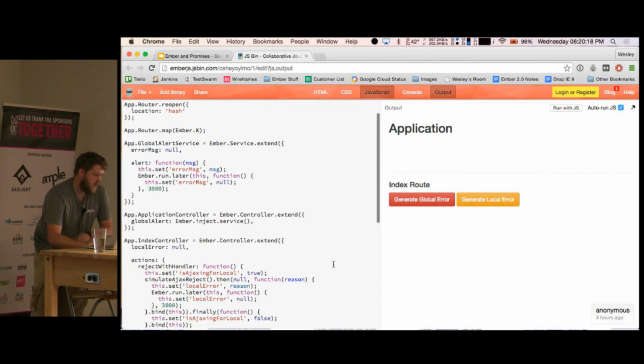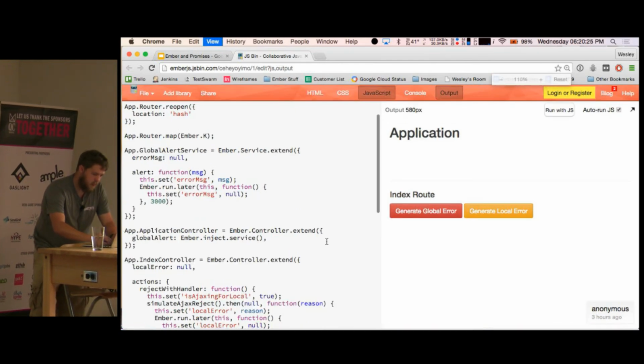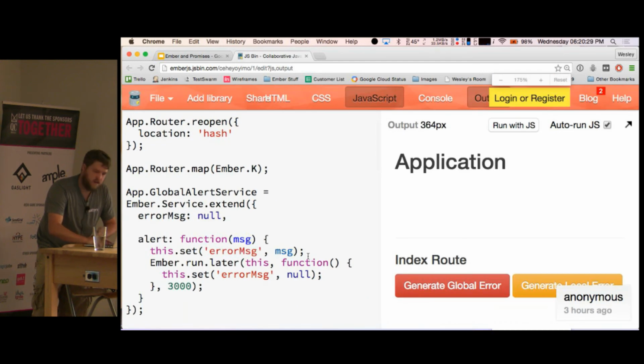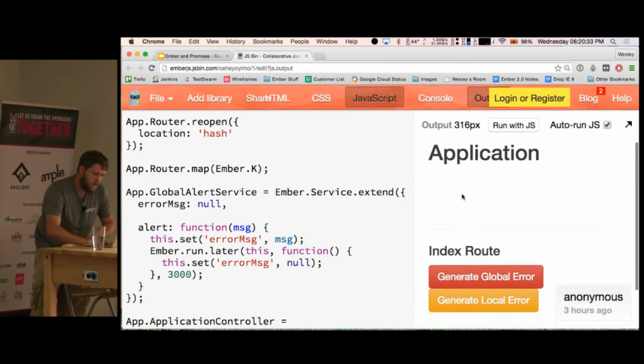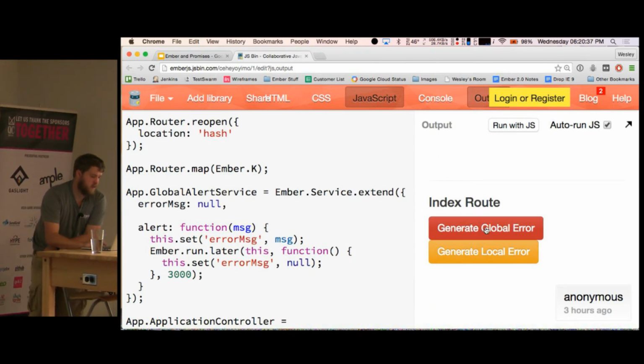So in this case here, I've got a localized error. Let me blow this up. That'll work. So I've got a localized error generator and what I'm calling a global error generator.